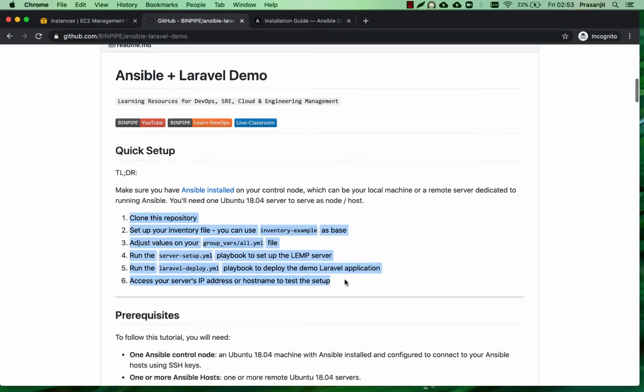Basically we will clone this repository on a system from where we want to run the Ansible scripts. So we will have 2 systems. One is the EC2 server where we will run the Ansible script from, and then there will be another server where we will have the destination node, and we will use Ubuntu 18.04 for all our demonstrations. We'll clone the repository to the Ansible node, then we'll set up the inventory file with the host name or IP address of the destination node.